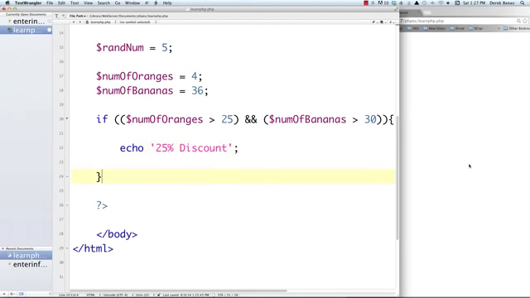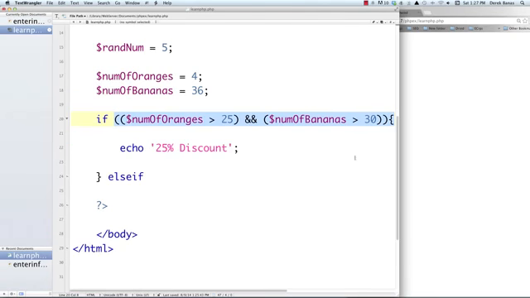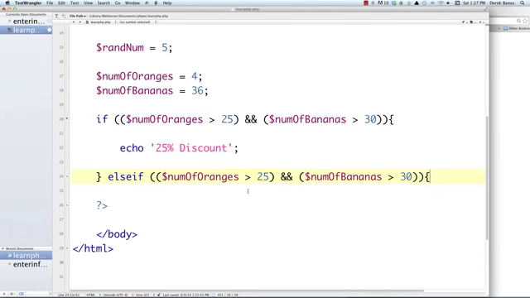Let's say they want to offer other discounts, however, in situations in which they don't buy enough. In those situations, we're going to type in else if. And let's save ourselves a little bit of time. Let's just copy this, paste that in there. And let's say we're going to give them a 15% discount if they buy more than 30 bananas.